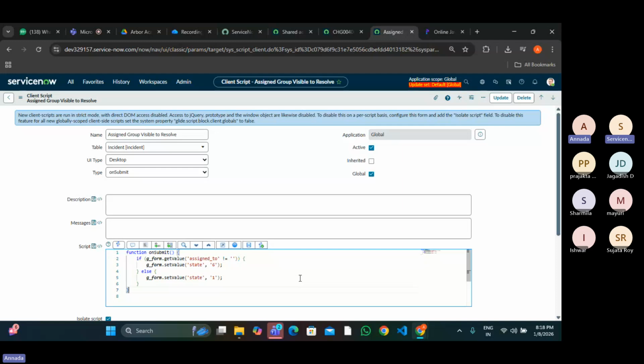We should compare whether it is matching or not with assigned to. If it's not matching, then you will return false. If it's matching, we won't do anything. It will get saved. We should do this only if it's not matching.